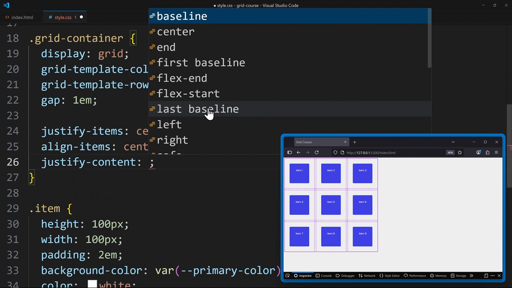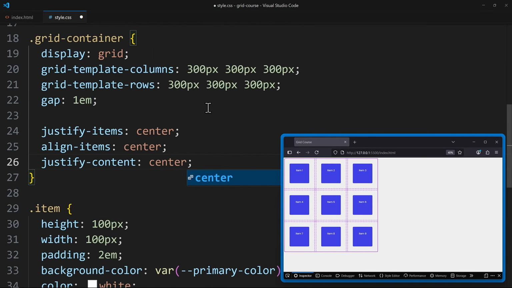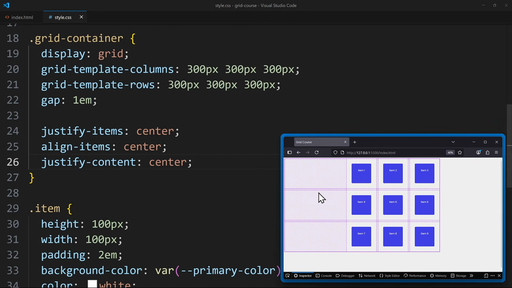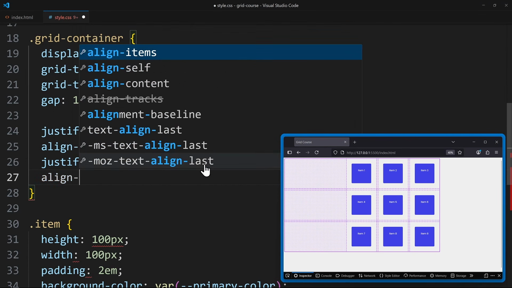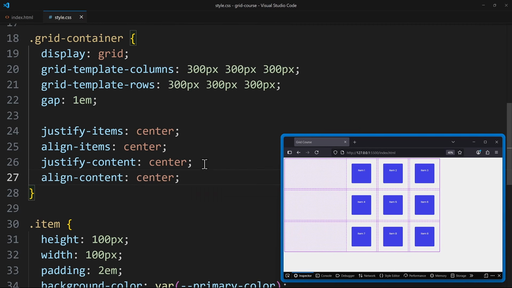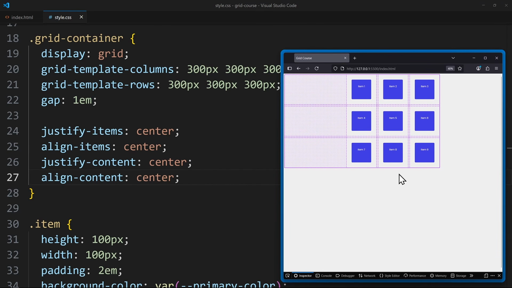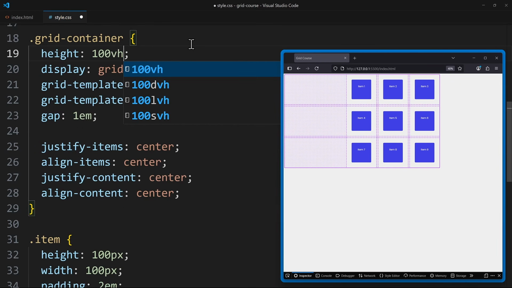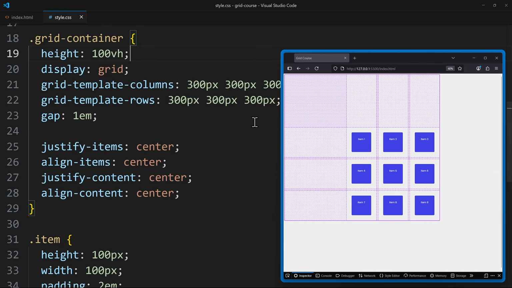Justify content handles the alignment of the columns. So if I set this to center, it will center the grid horizontally within the grid container. Align content handles the alignment of the rows. If I set this one to center, it will center the grid vertically. But again, don't confuse the grid container with the viewport. If I change the size of the grid container, that will affect these properties too. The grid is only centered within the grid container, not on the entire website.